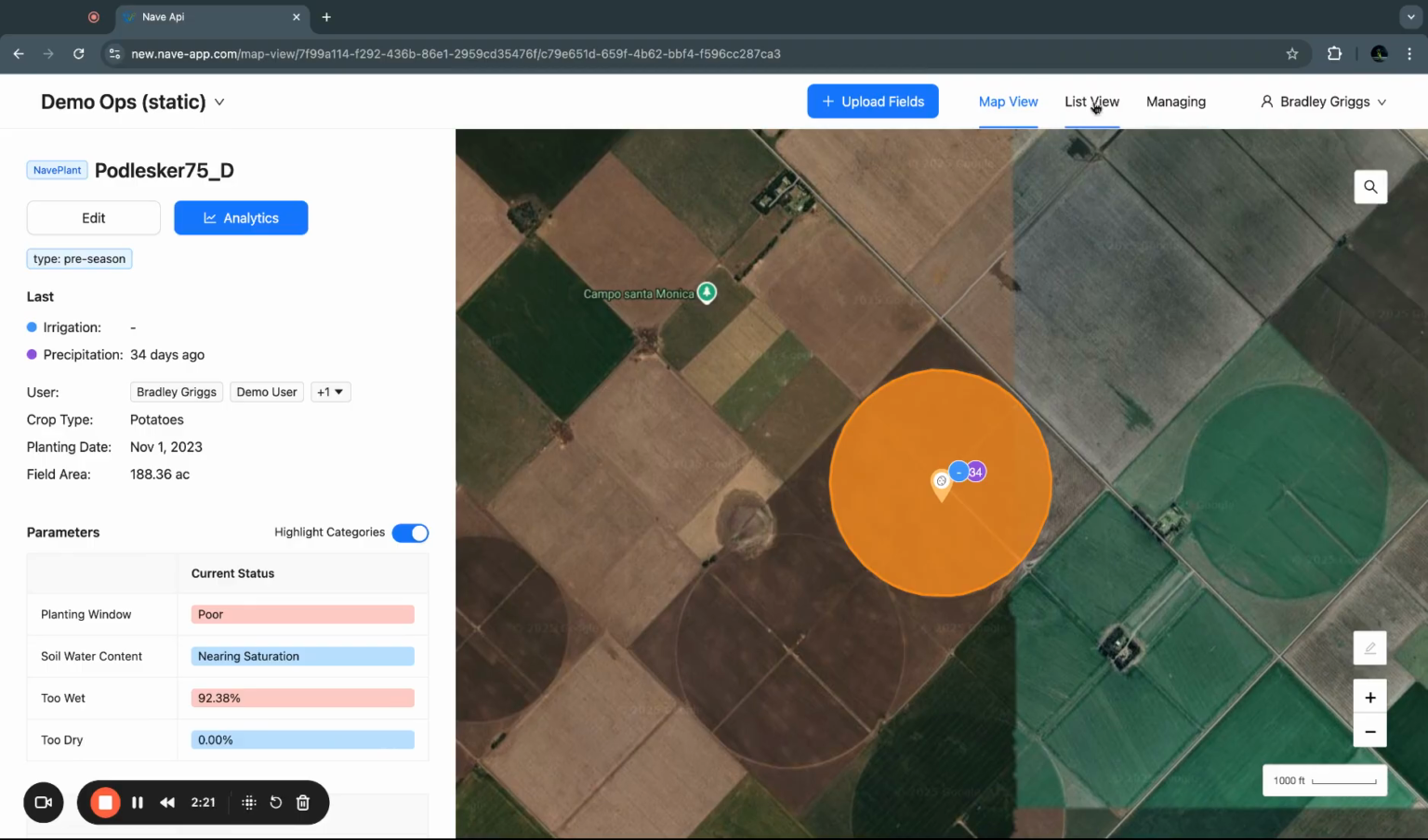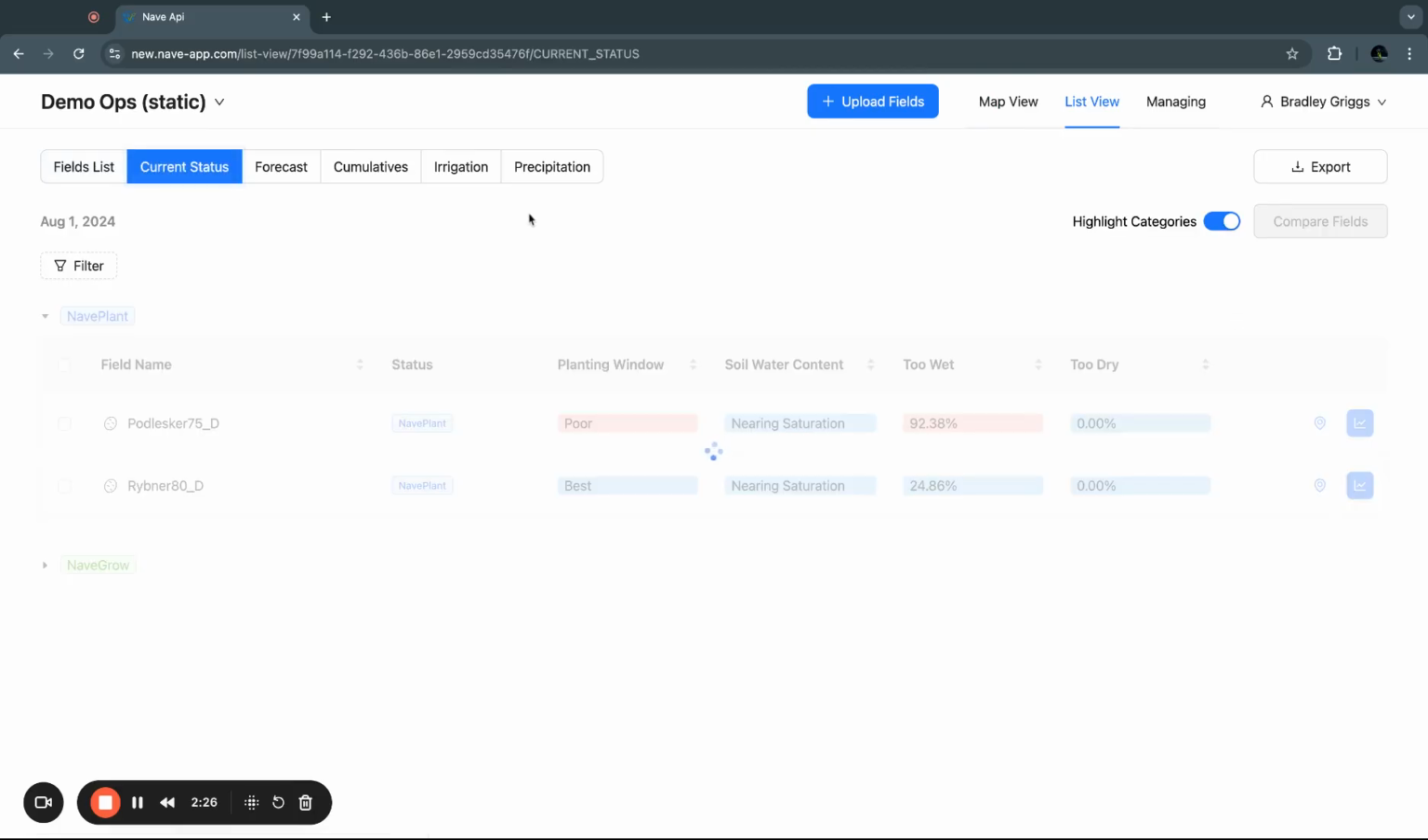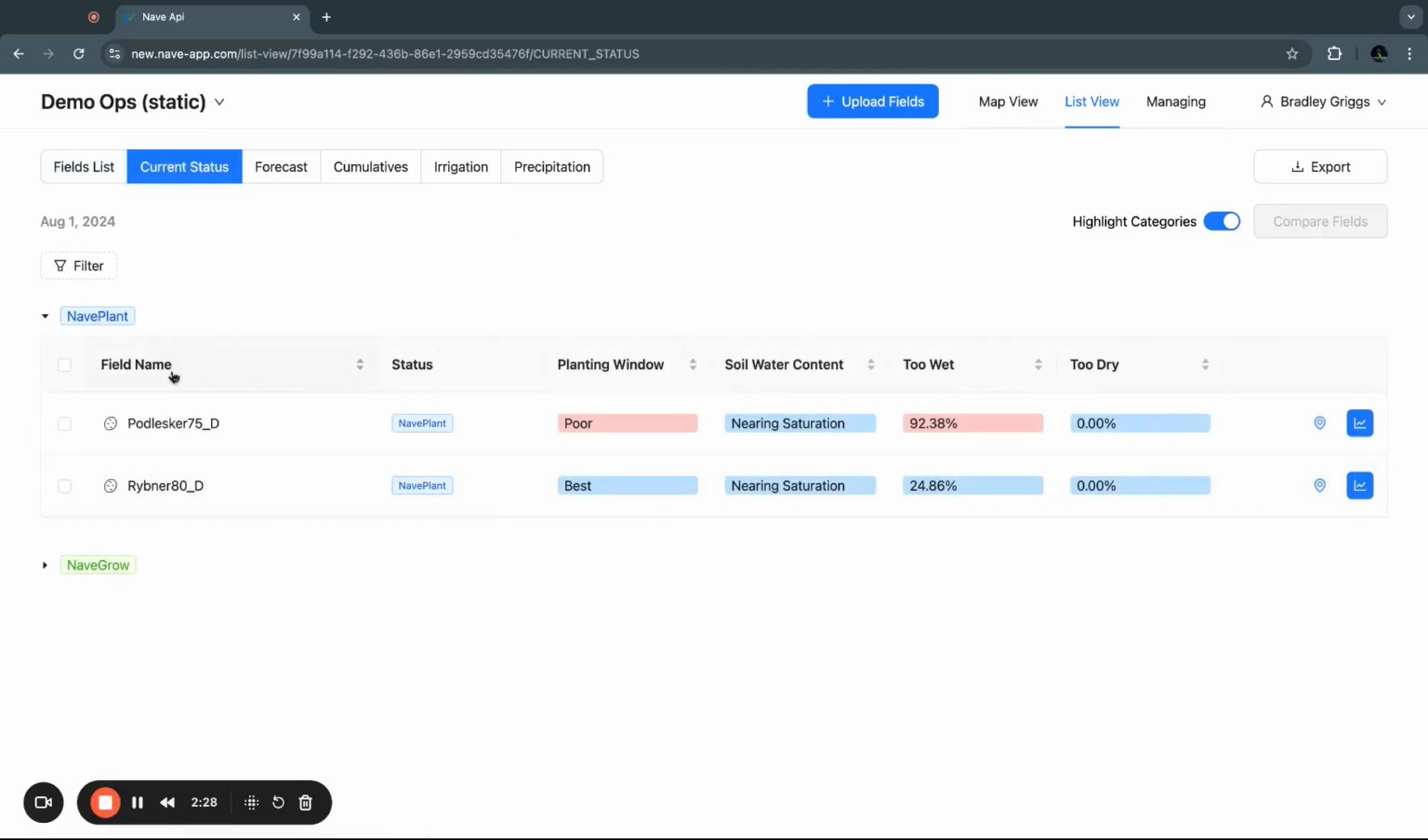Now I'll go over here and click on list view. Once in list view, let's click on current status. As you can see, our NavePlant shows up. From here, we have our status, which means what product your field is enrolled in. Planting window again, just like from the map view, soil water content, too wet and too dry.